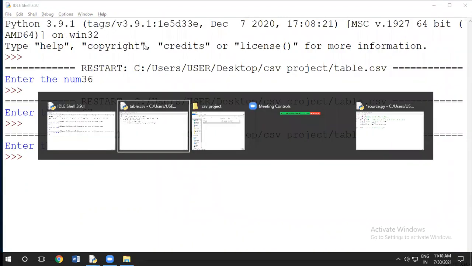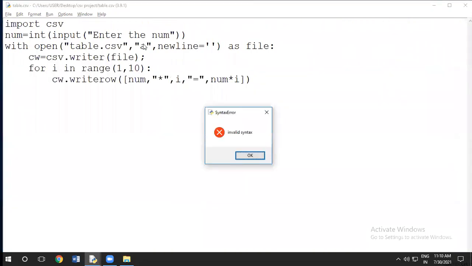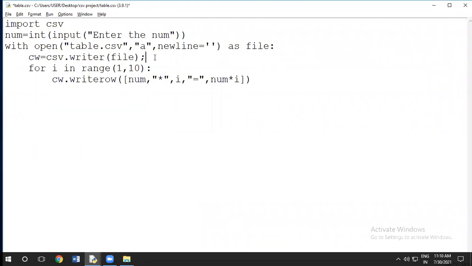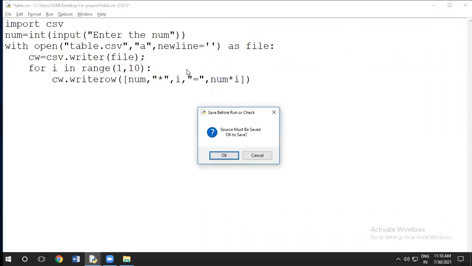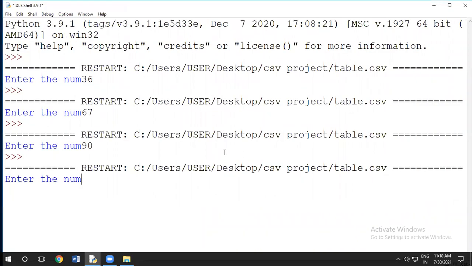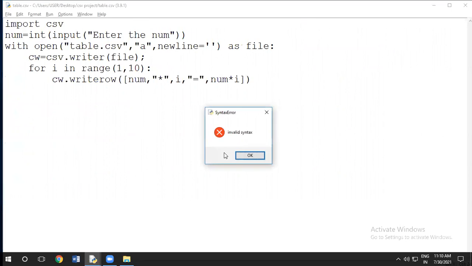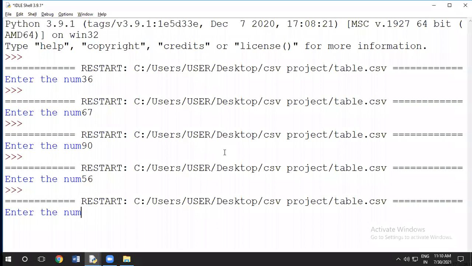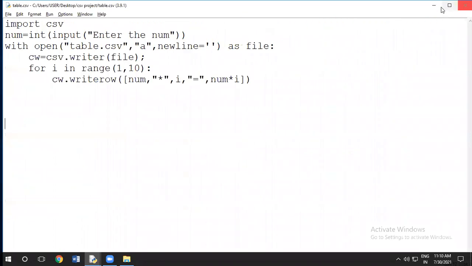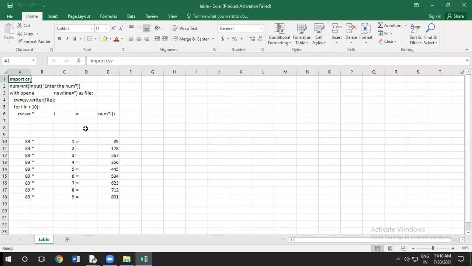Then I want to... invalid syntax. What is that? I want table of 67, done. I want table of 56. Okay. I want table of 89. And now look here in the Excel sheet, it has created the table of all of them.